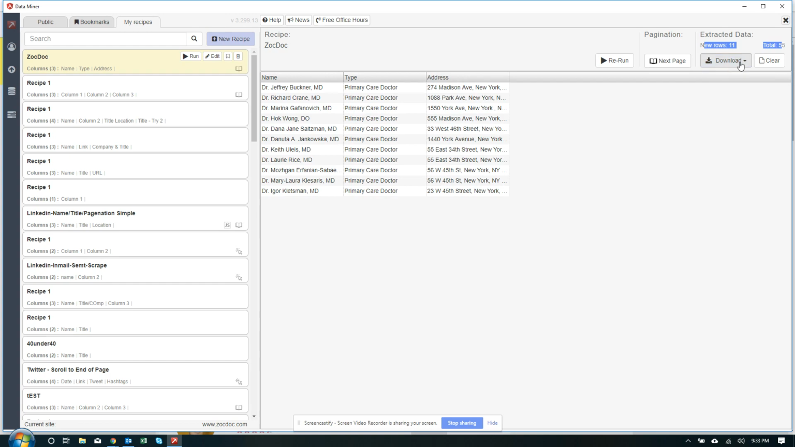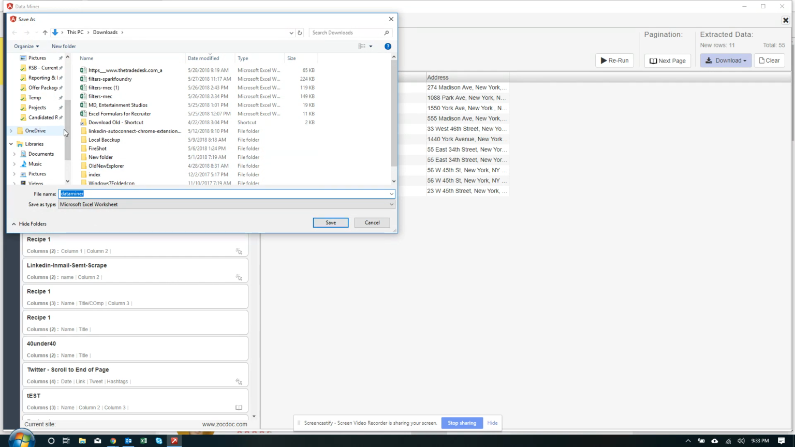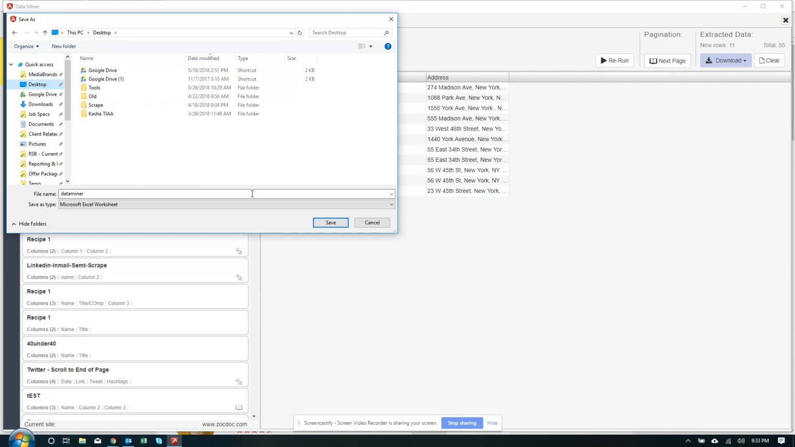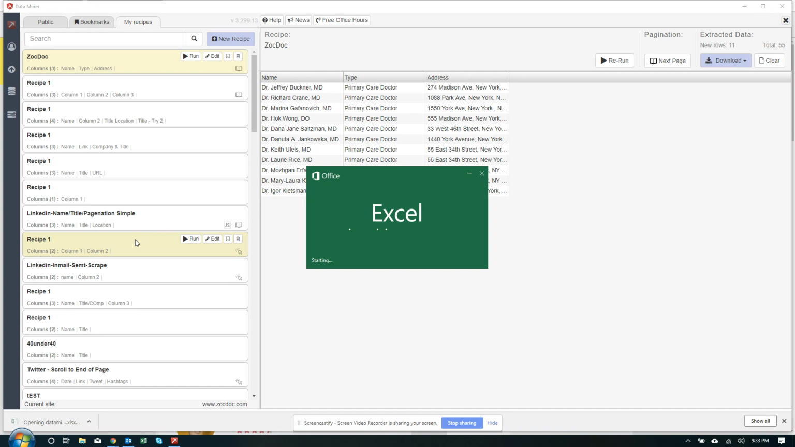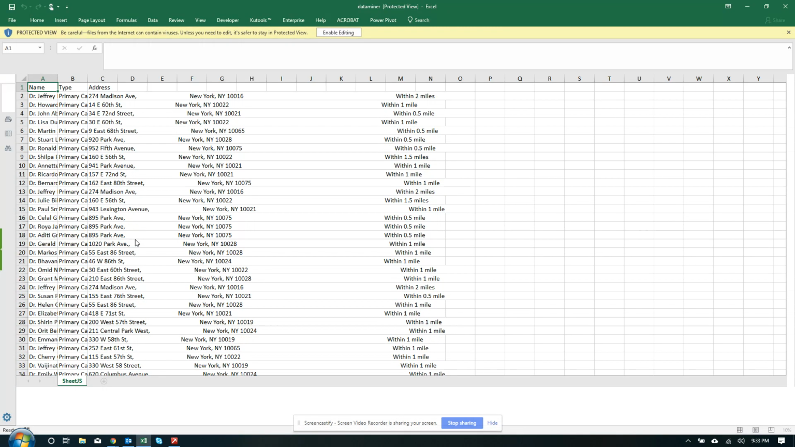So we're good. I could download it or put it to a clipboard. I actually kind of like clipboard, but I'm going to download it just to show you guys now. The reason I like clipboard is I could go directly to a Google Sheet, which sometimes is a lot easier than parsing it to an Excel spreadsheet. But let's take a look at all 55 of the results we just got now.